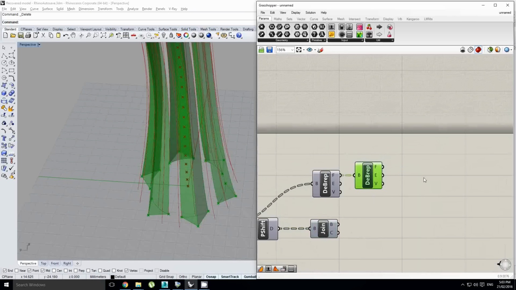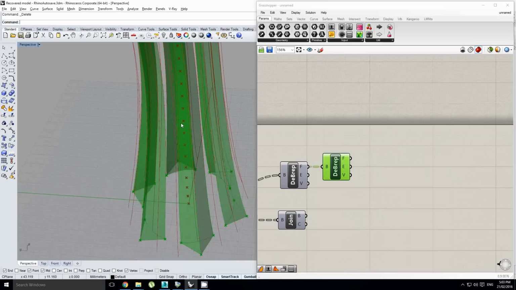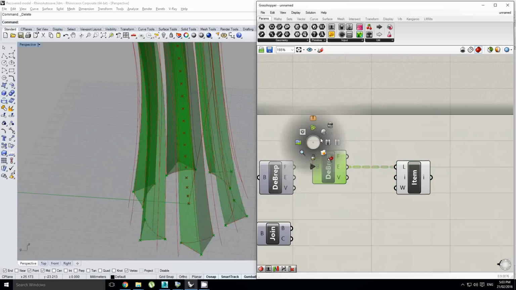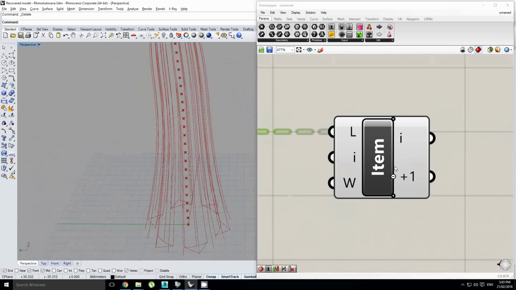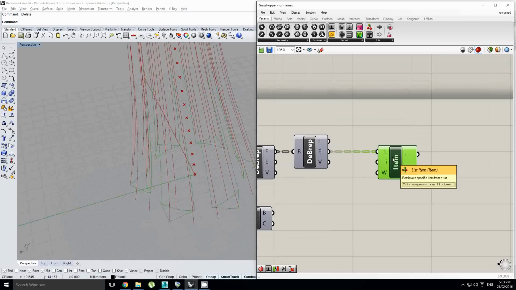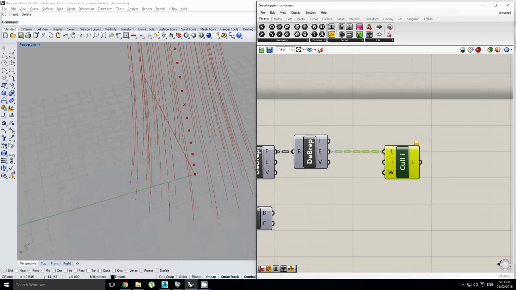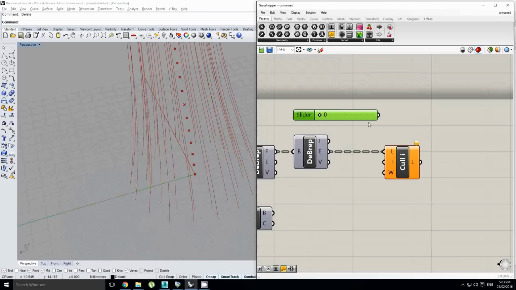And so now, what I do want is to grab each of these long curves per each face. So what we are going to test is if there's a chance that we can just list item out, say the first and second item. Actually, wait, hold on. We'll do it the other way. We'll use a cull index. So I'm going to try culling numbers 0 through 2 and see what we get.